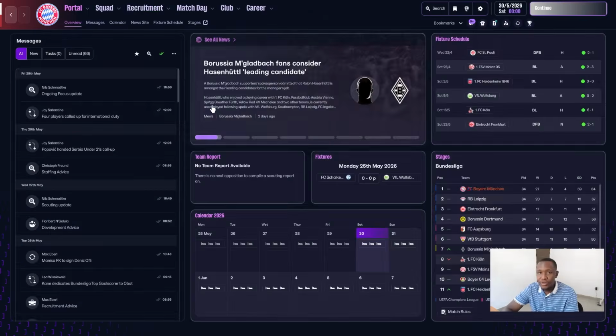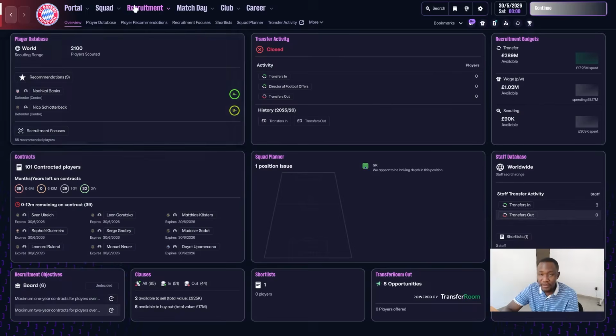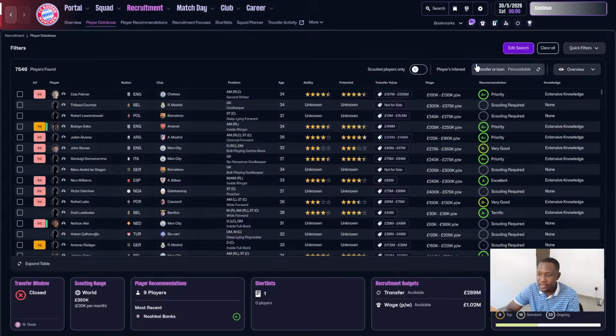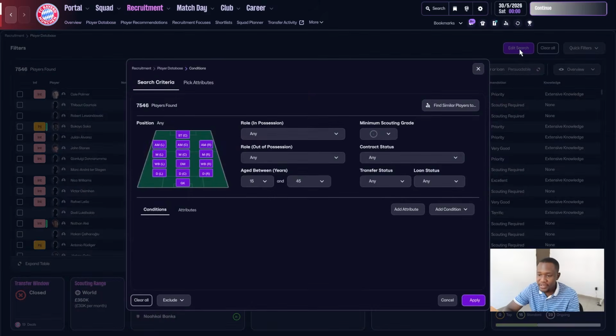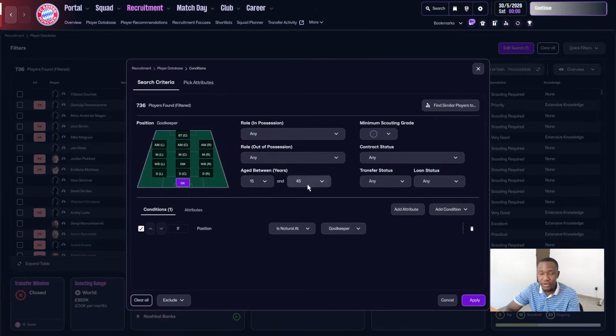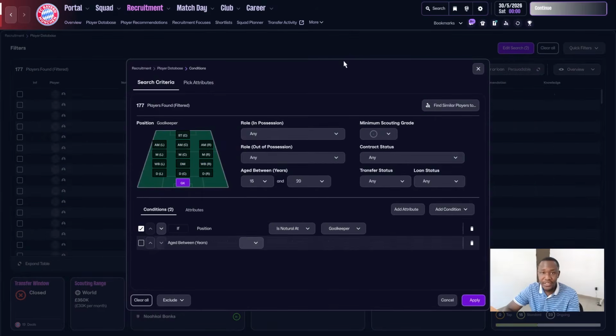If you want to sign a goalkeeper with stats on Football Manager, you want to go over to your recruitment tab, and under recruitment, go over to player database, and in the player database, go ahead and click edit search. Now you're going to go ahead and input some stats. You're going to lock the age range to around maybe 20, or 19 if possible.